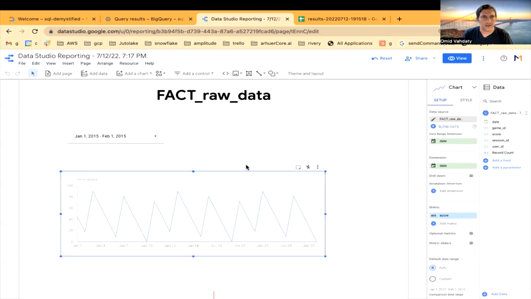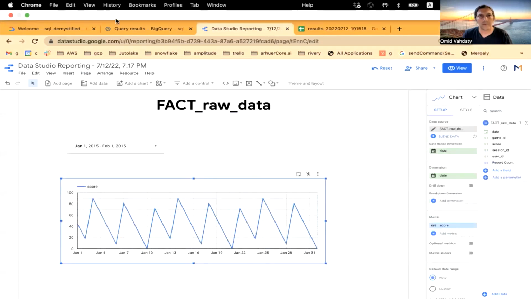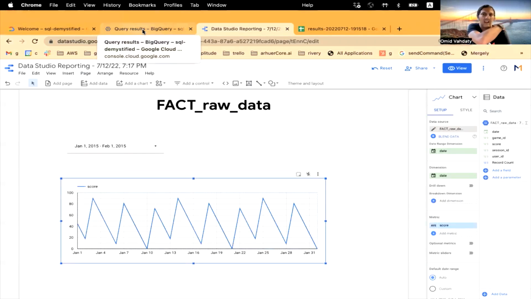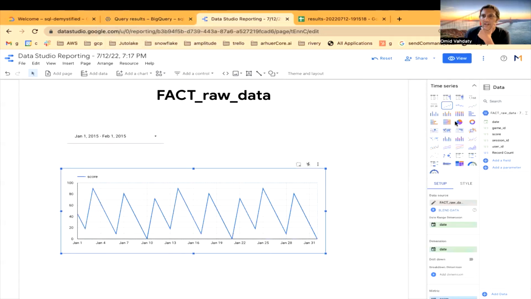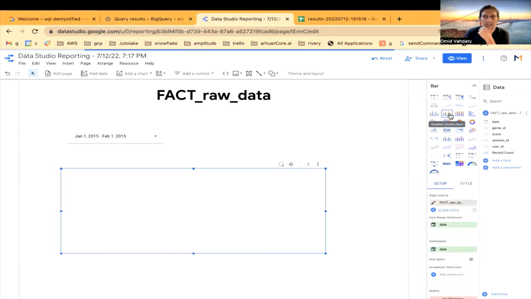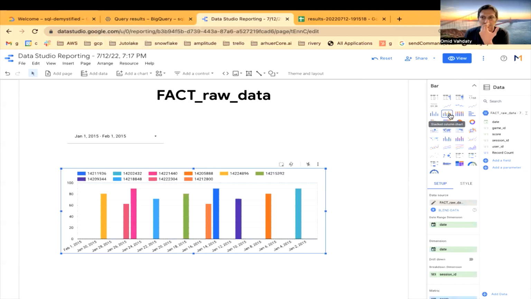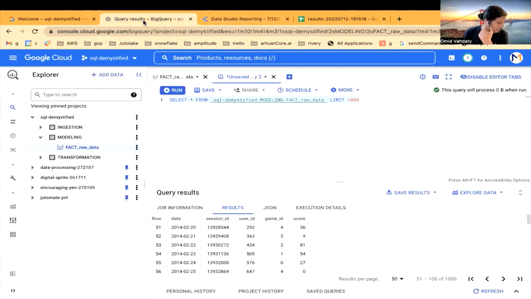So this Data Studio tool combined with BigQuery allows you as an analyst to get really clear and simple insights. You can play around with this. You can change the type of visualizations you make, and do many interesting things around it.